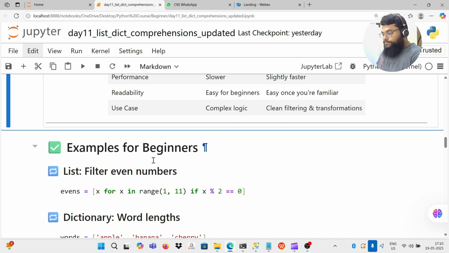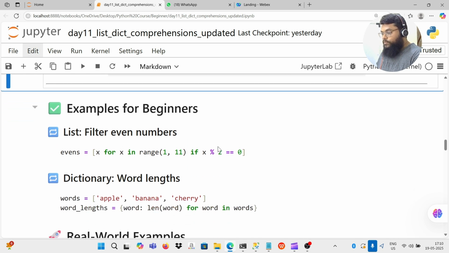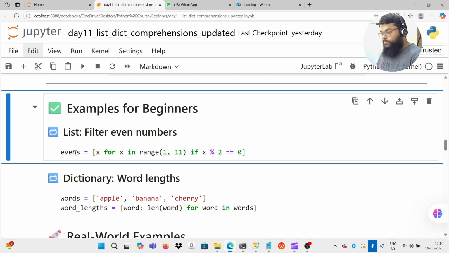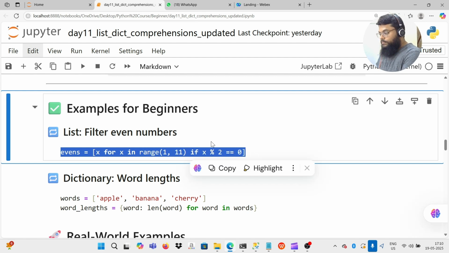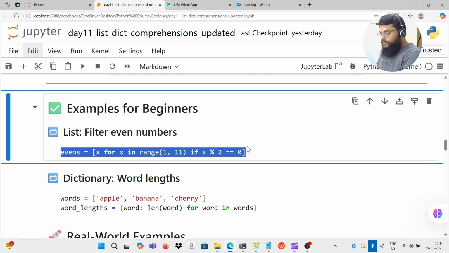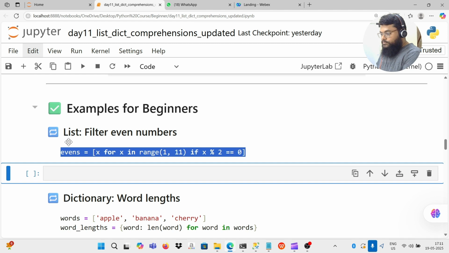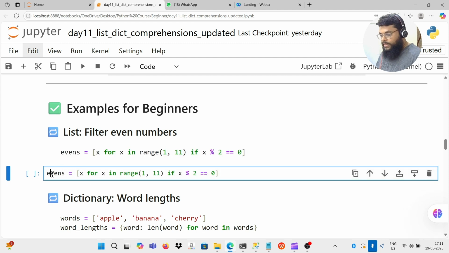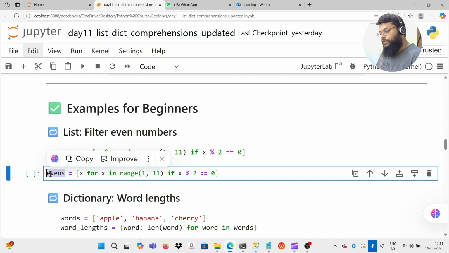So here are some examples. I want to filter even numbers from a list. How do I do it? I can write the complete statement in just one line of code. You can notice this is my evens variable, this is my for loop, and this is my expression. Whatever result comes from here, I'll capture in x, forward it to the evens variable, then finally print it.